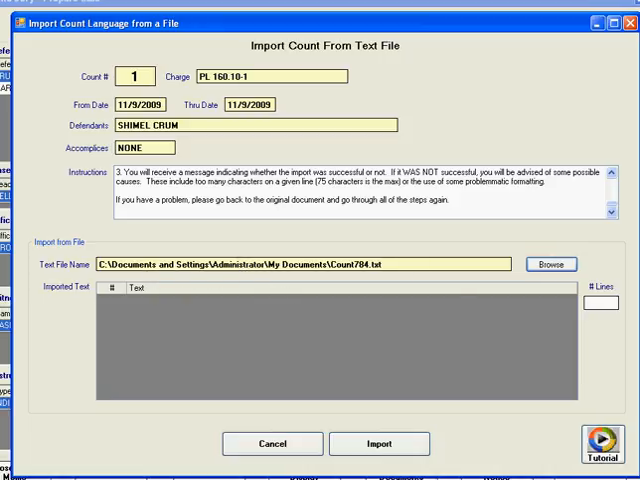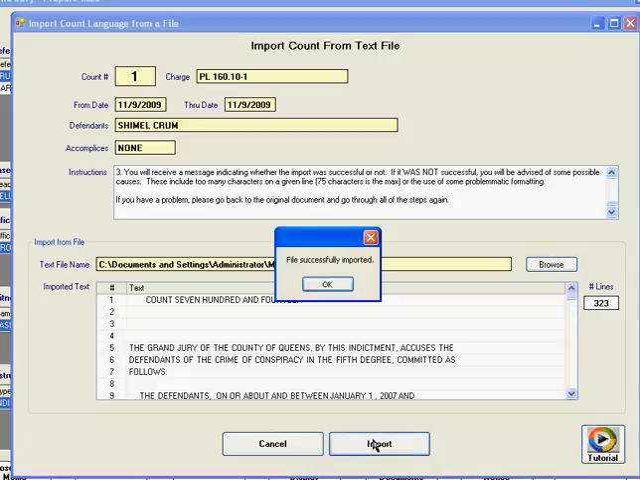The thing also to keep in mind is that you only want the text to include the count number and the actual text. You don't want it to include the headers or anything else pertaining to the indictment. You want to make it purely related to the count because that's how it's going to appear. So once I've identified the file, I'm going to hit import. The file is successfully imported.